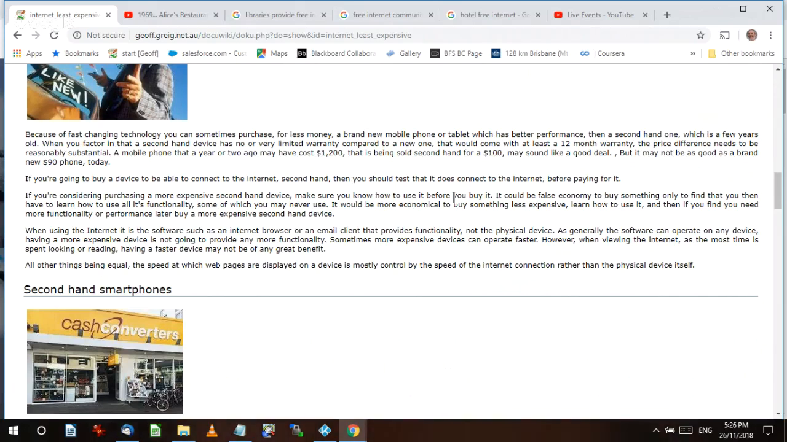Now, when using the internet, it is the software, such as the internet browser or email client, that provides the functionality. That is the software on the devices, not the physical device itself. As generally the software can operate on any device, having a more expensive device is not going to provide you any more functionality. Sometimes more expensive devices can operate faster. However, when viewing the internet, as most of the time is spent looking or reading, having a faster device may not have any great benefit.